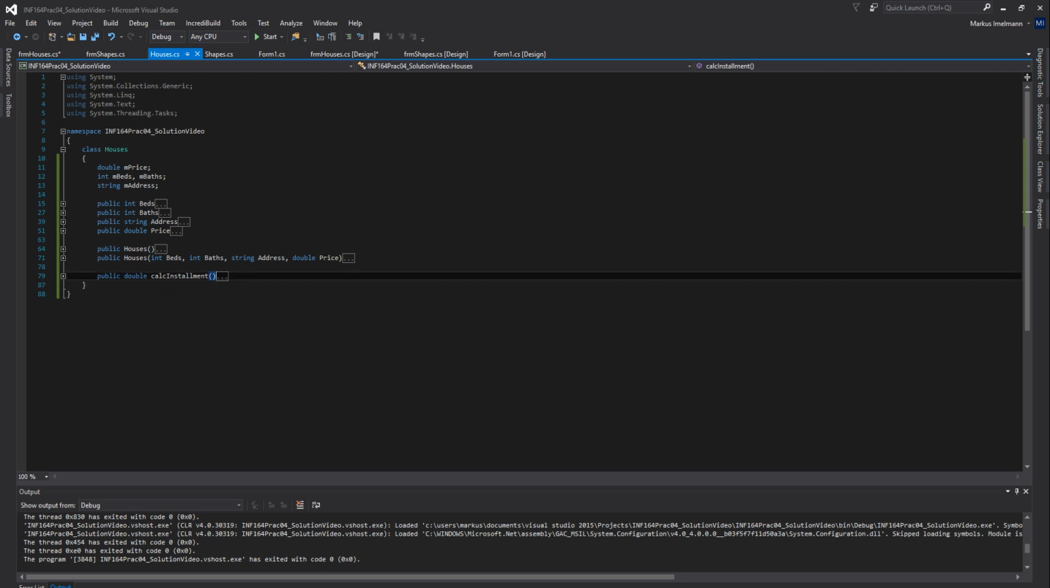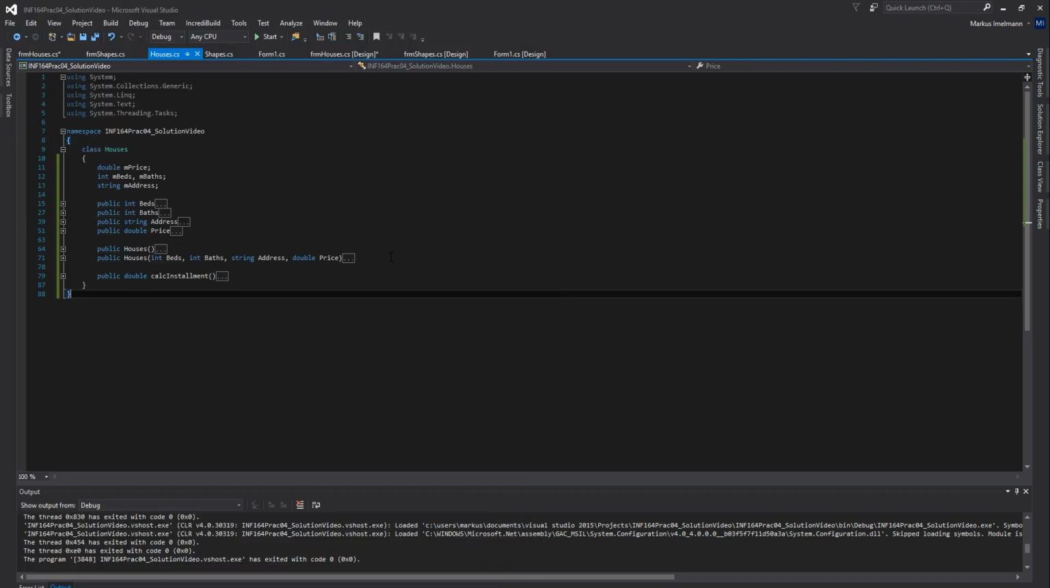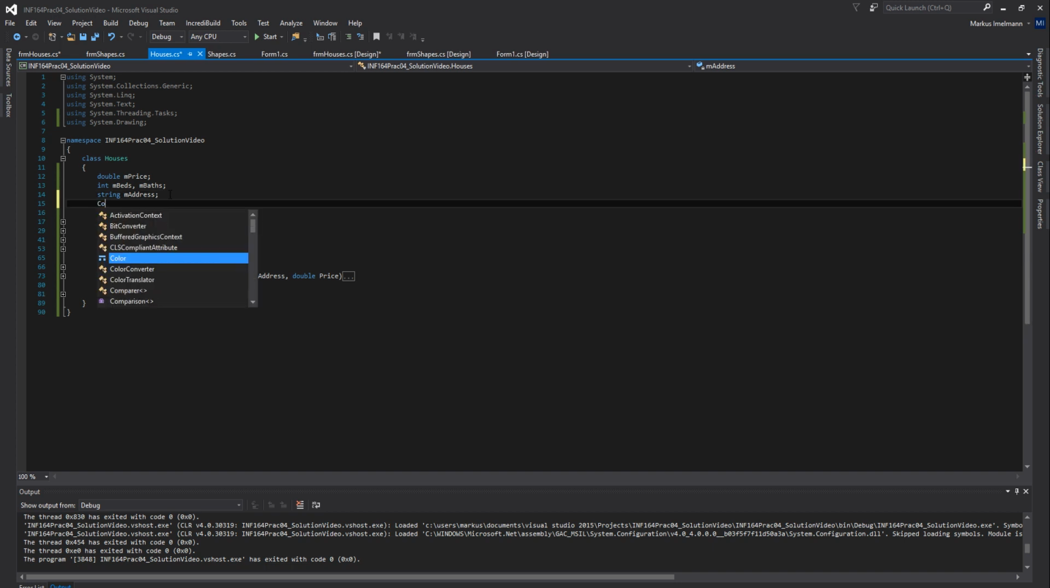So it says here one additional bonus challenge thing. To create the parameter of a house called wall color that will take type color, you will need to add the namespace to do that. So as you can see here, as it said there, we need to add a namespace. So we're going to say using system.drawing. That allows us to create a color type.